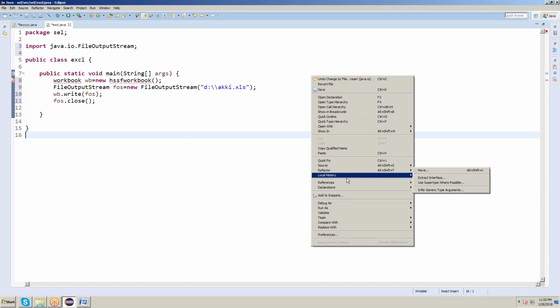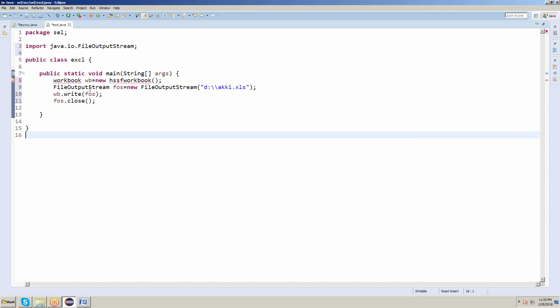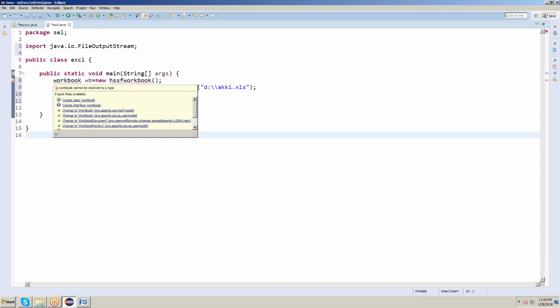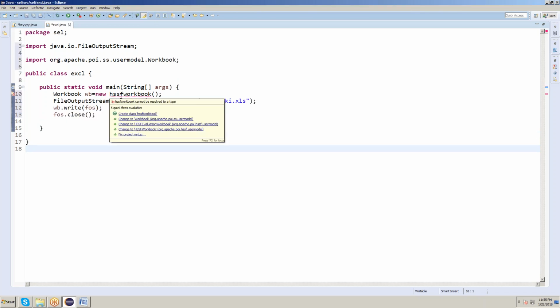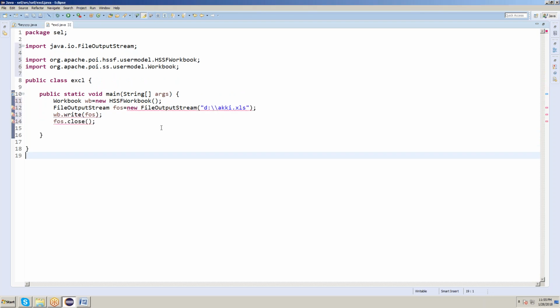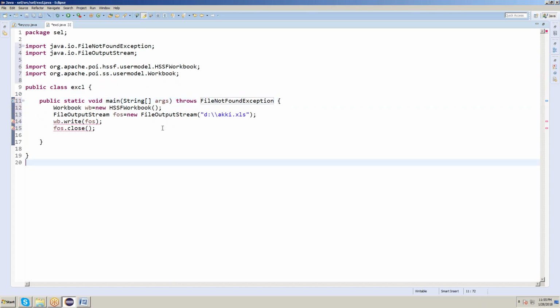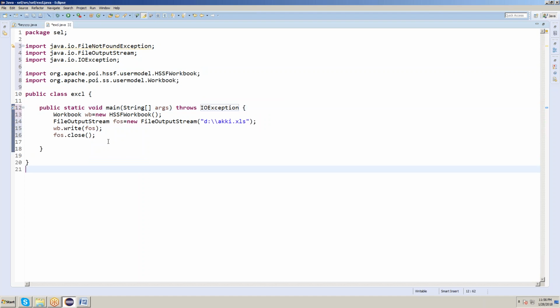Now refresh. Keep the cursor on Workbook, import HSSF usermodel. Right. After writing the code, it will show you some errors: add throws declaration, FileNotFoundException. Still it is showing, add throws declaration, IOException. Save, click on run.